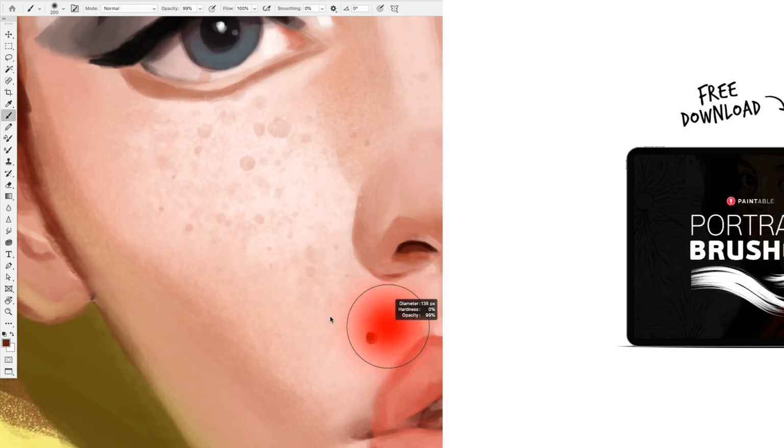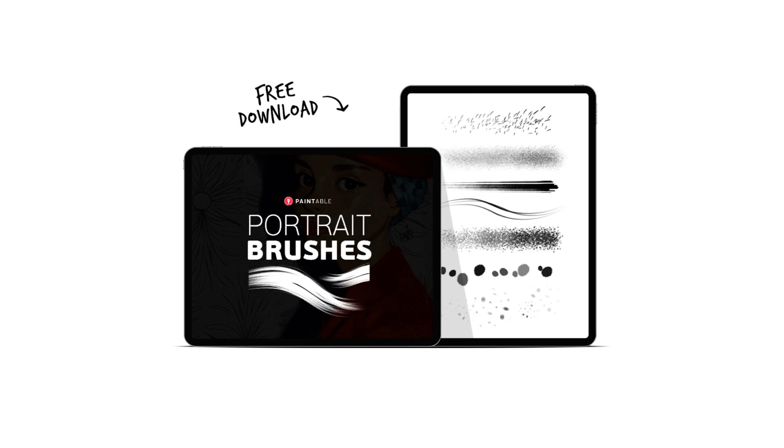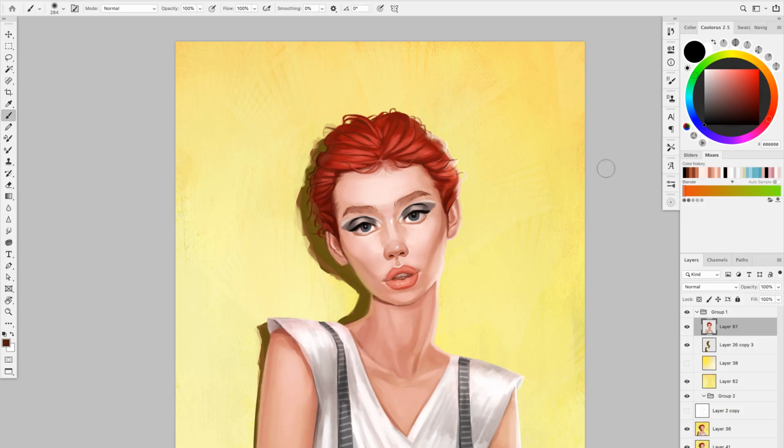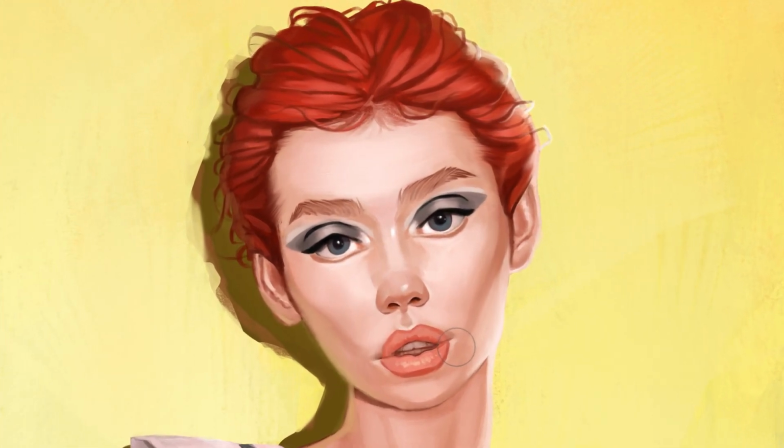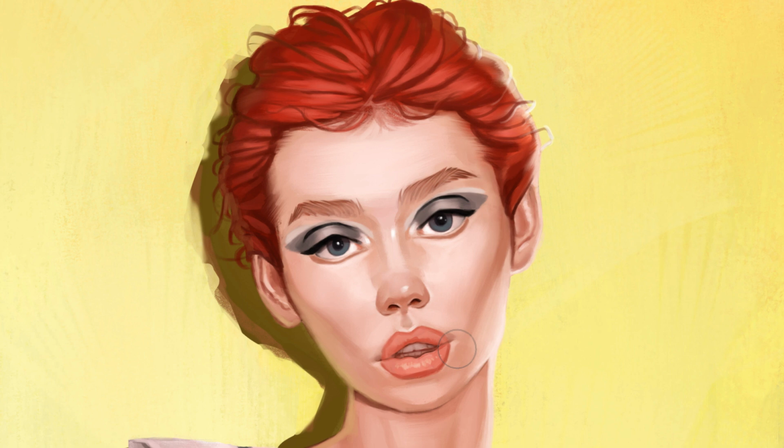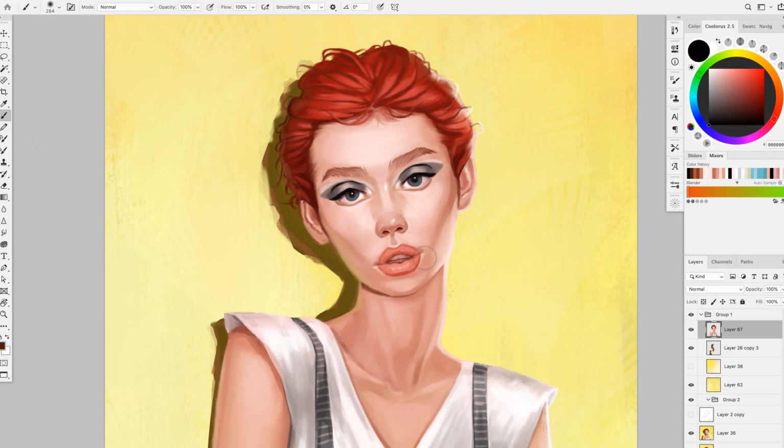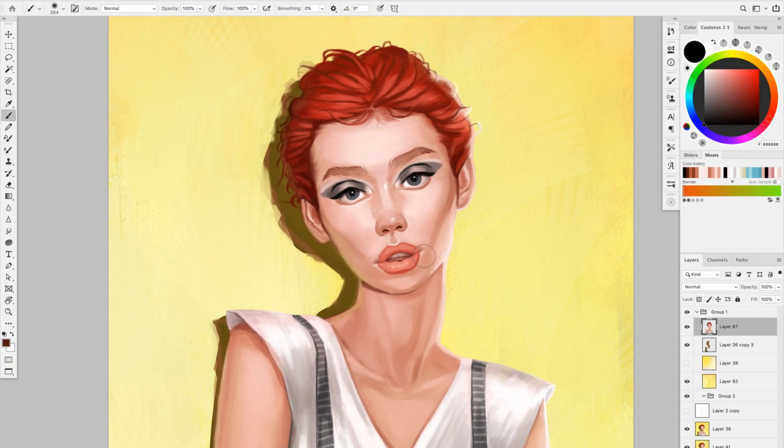So this is why in this video, I want to show you how to use the paintable portrait brushes so that you don't have to lose all that time and can jump right in and have fun with them right away. Alright, so I have this illustration that I've been working on. It's not finished, but I'm at the perfect point where I could start thinking about adding freckles and skin texture. So I'm going to give you an example on this one.